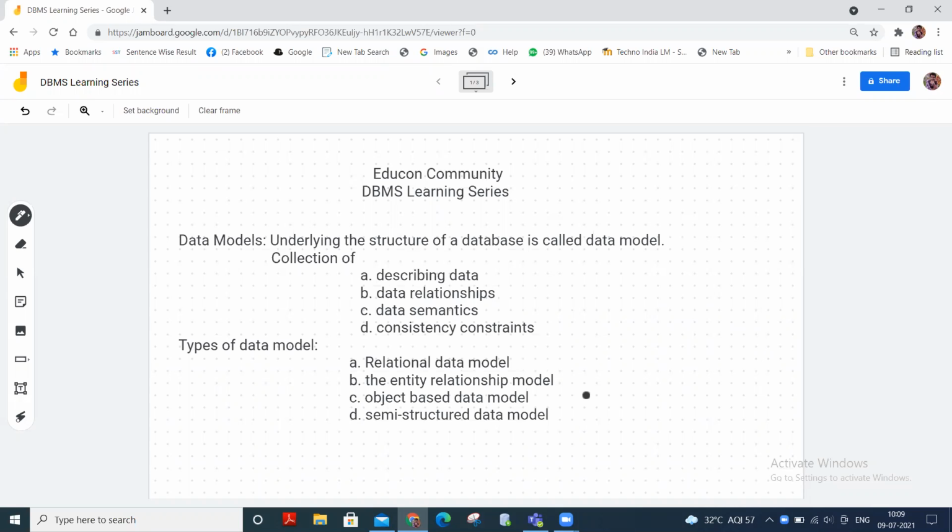In this tutorial, we will learn about data models and their types, and the relational model and its basic structure.